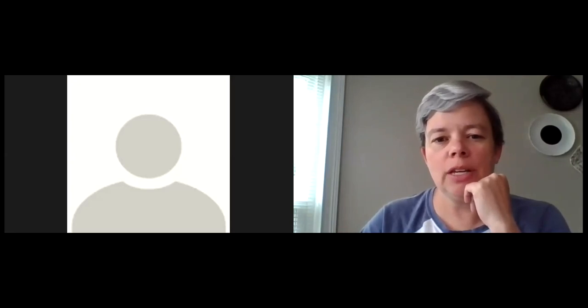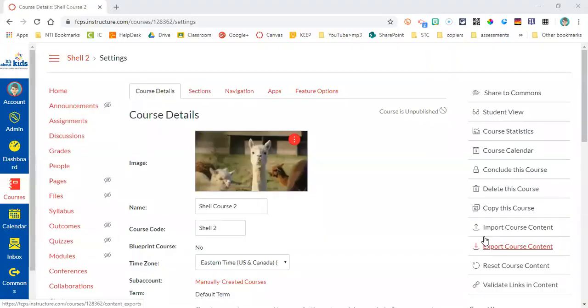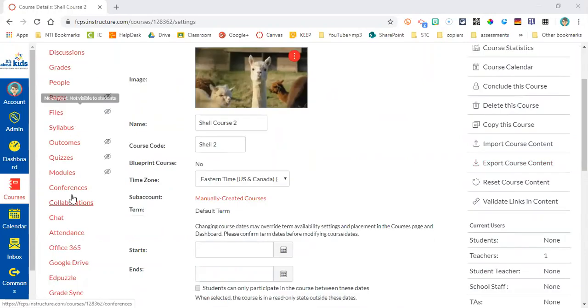Yes, it is a lot of steps, but you'll get used to them pretty quickly. And everything is, just remember, go into the destination, the place where you want to copy it to, and go to settings and import. That's the biggest thing to remember.